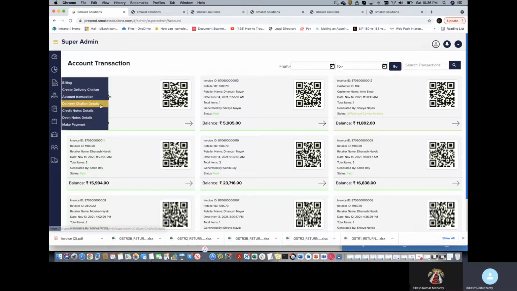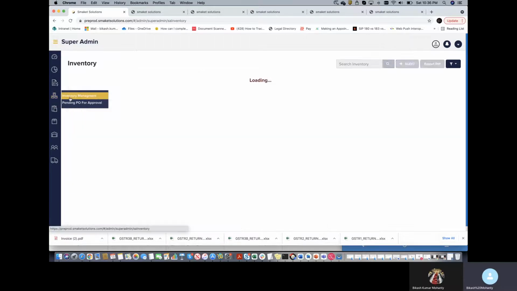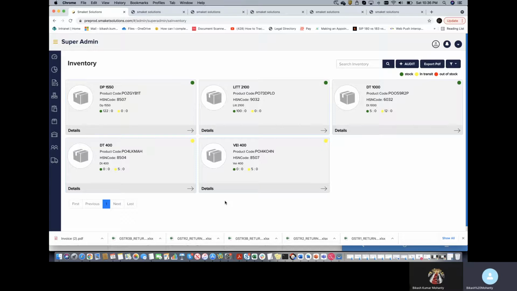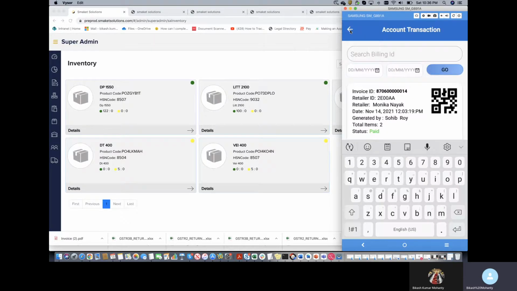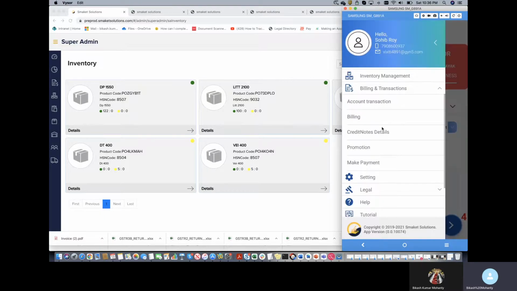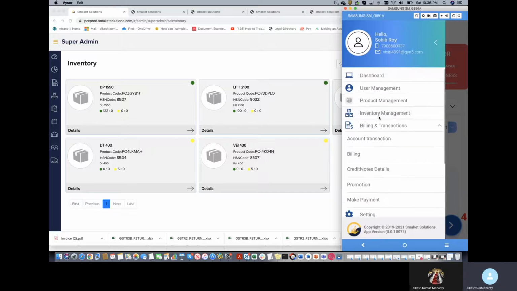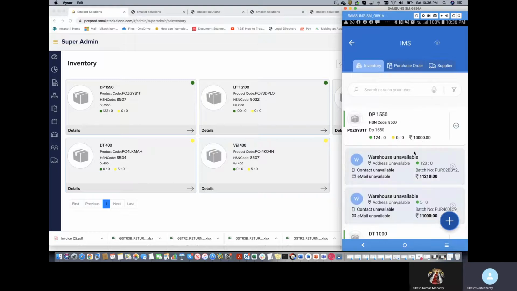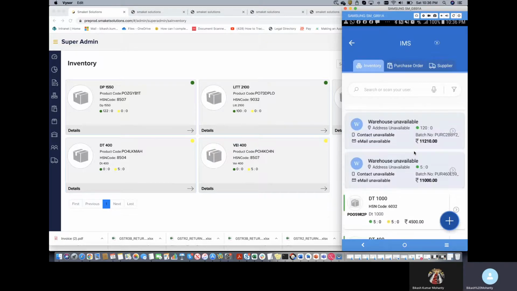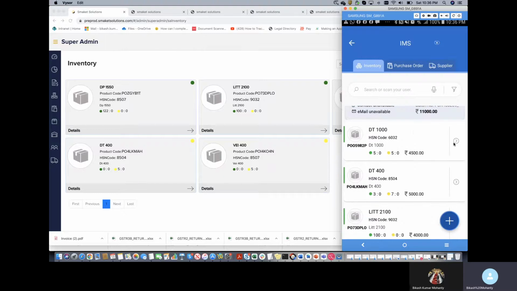Similarly, they can maintain the inventory, I'll show you. This same inventory, shared through the mobile, was accessed by Soev. This inventory is of Shreya Enterprises, and because Soev is working in that organization, he can also access that inventory. You can see it shows the warehouse details and everything, with different batches and different prices, all maintained over here.